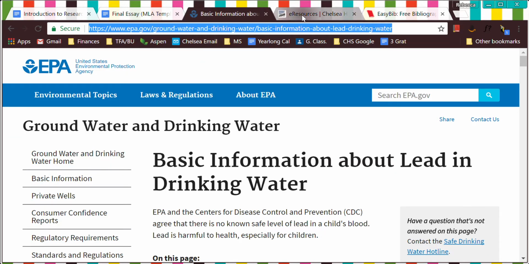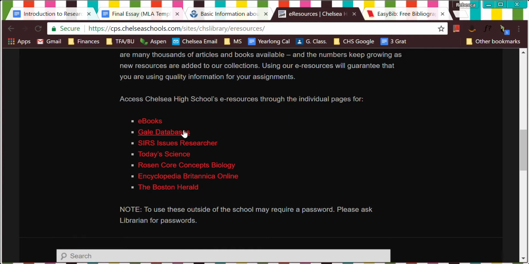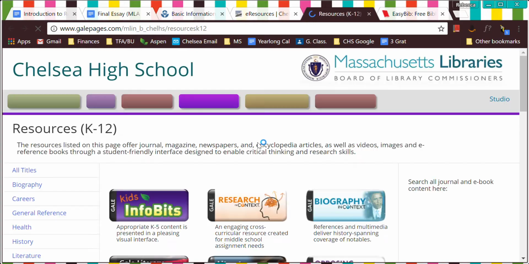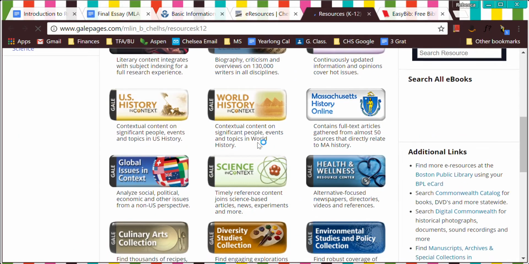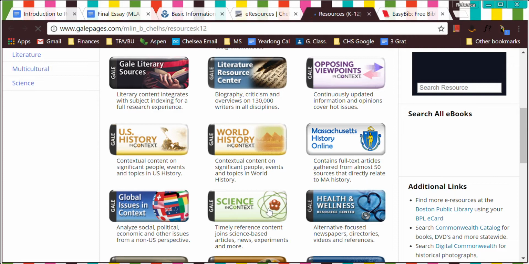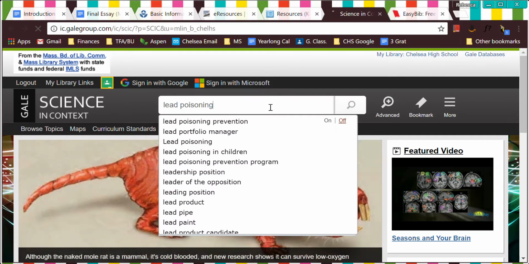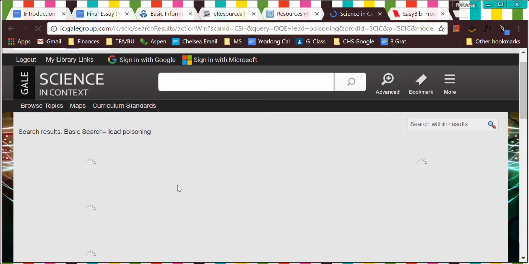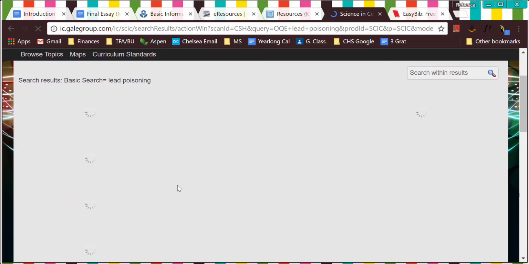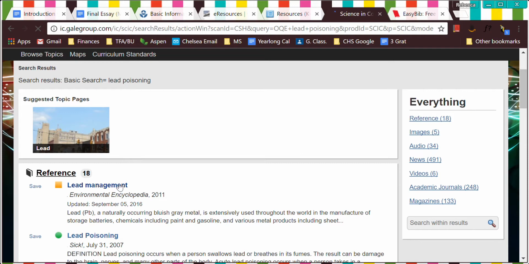Oh, another thing for e-resources, the Chelsea High School databases, I think Gale is the best one to use here. And if you want to use Gale, make sure you click on the green Science in Context button. Remember this, and then you can type lead poisoning or whatever poisoning you have. And if you want to use an article, you click it. Let's let it load. Maybe this one.